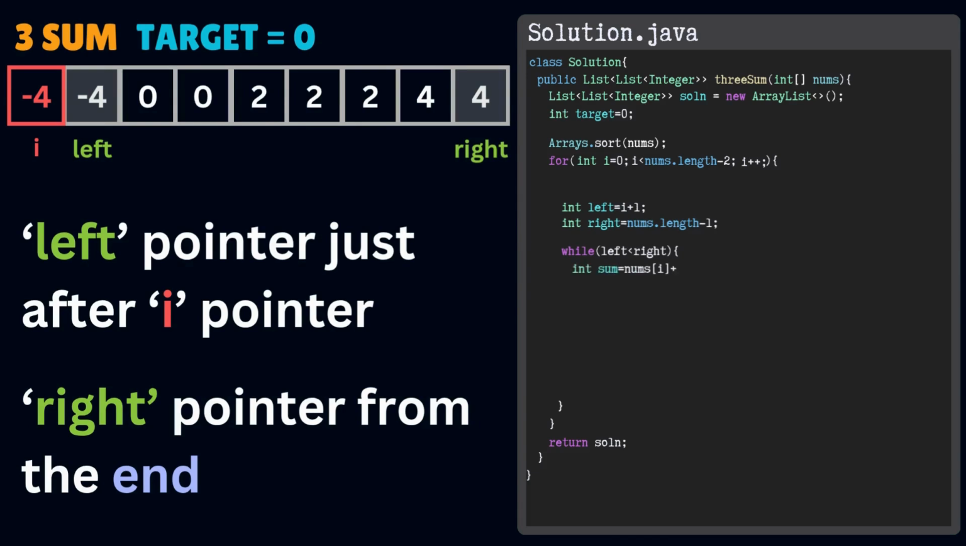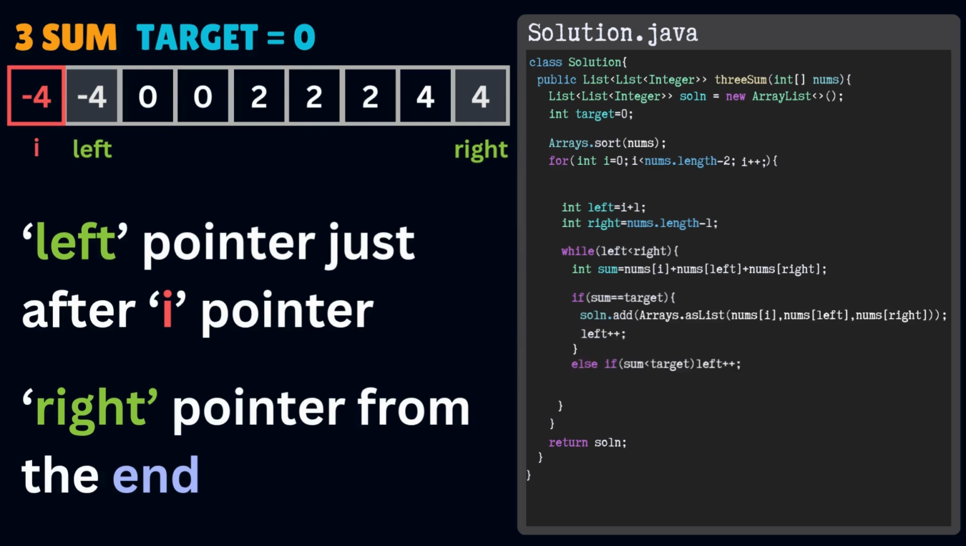Inside, we calculate our 3-sum. If the sum is 0, we found a triplet. If the sum is less than 0, we move the left pointer. If the sum is greater than 0, we move the right pointer.